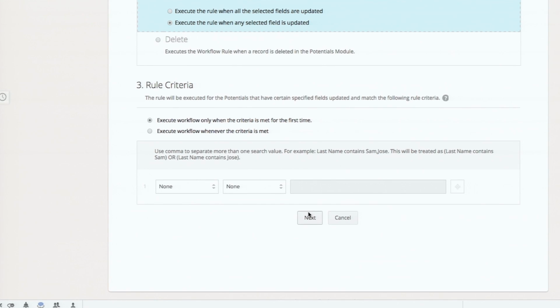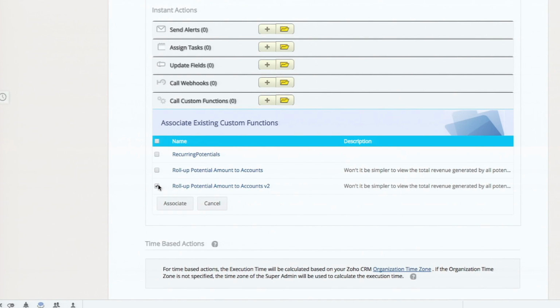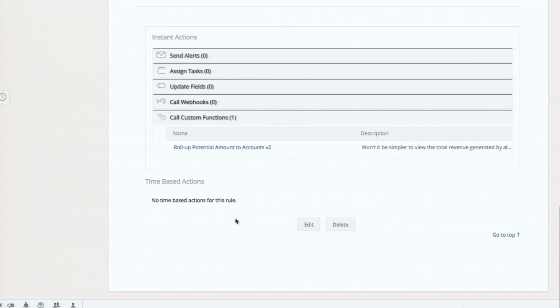So I'll click next. After I know when I want the trigger to happen, I don't want this workflow to be triggered every single time the stage is updated. I only want it to be triggered whenever the stage is closed won, right? So I can say whenever the stage is closed won. This way it'll check the criteria, and every time the stage field is changed, only if the stage field equals closed won will it actually go and execute this custom function. So now all I gotta do is pick my custom function from here, my Mr. V2, and associate it, and click save. All done. That's all it really took.